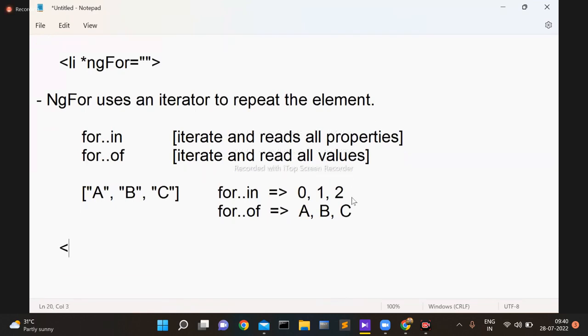And here, ng for uses an iterator. That means in the list item, we have to write ng for is equal to, how to write iterator, let item of collection. That is how we have to write. That means how many items are there in this collection, those number of times it will repeat. If collection contains 10 items, it will repeat 10 times.